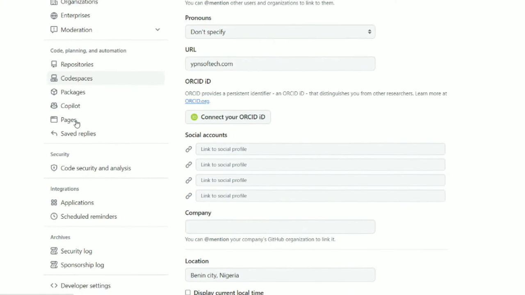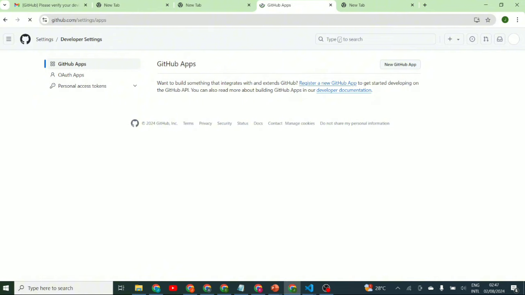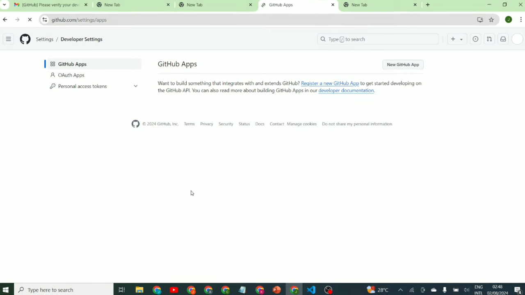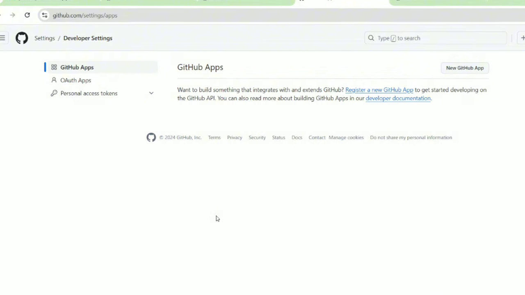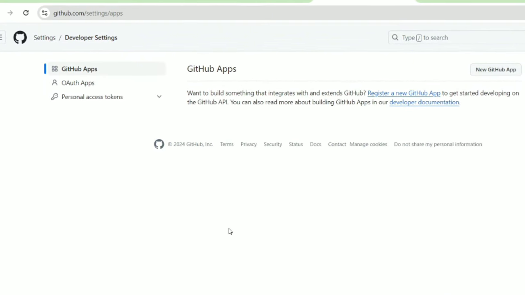Then let's first talk about developer settings. So I'll click on this developer settings. Basically, if you are new to GitHub, I highly recommend that you create a personal access token, PAT for short. It's more like creating a password, but passwords are weaker when compared to access tokens. They do majorly the same thing, but access tokens are more safe and more secure.